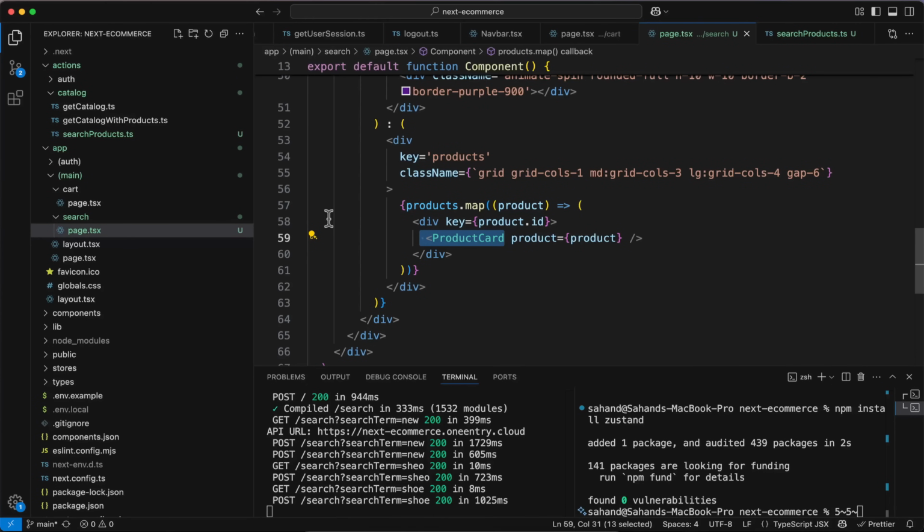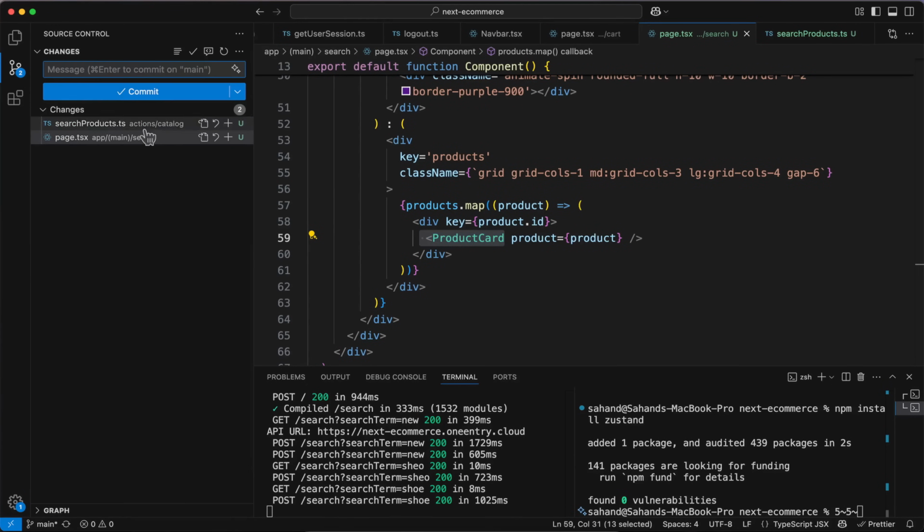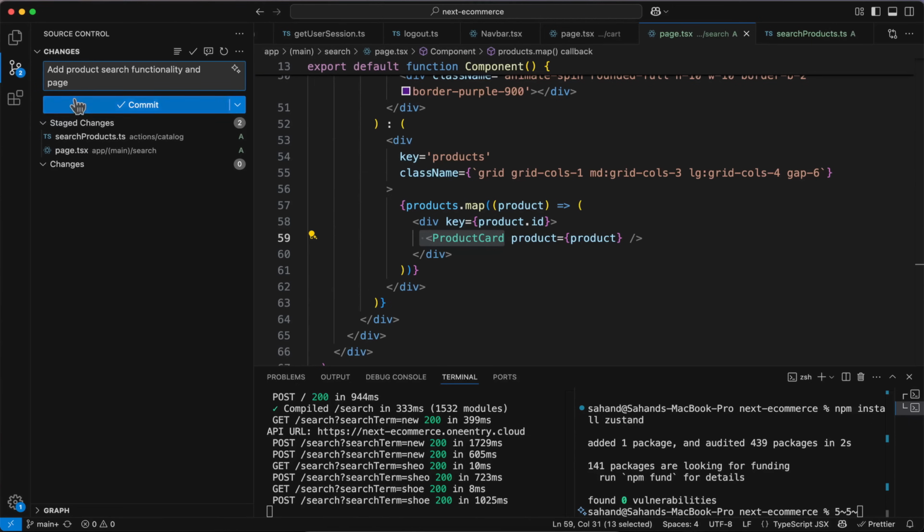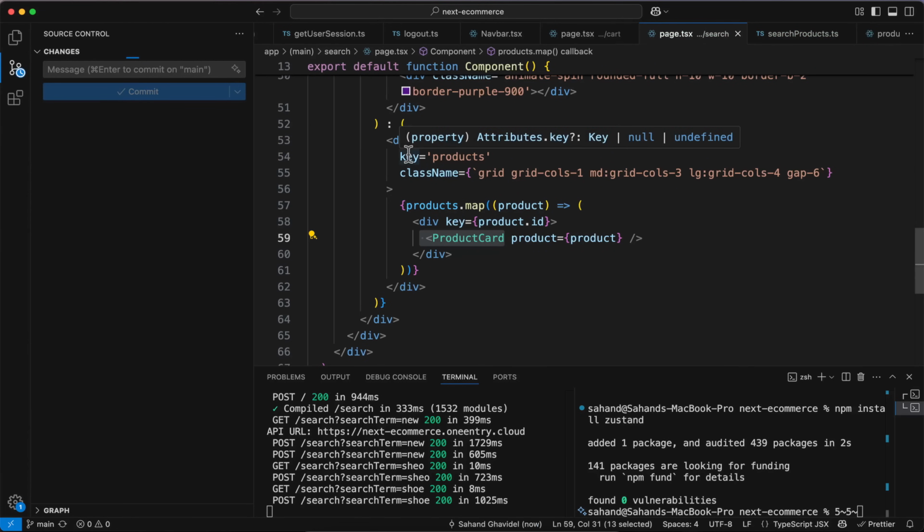All right, that was it for adding the search functionality. Let's add it to GitHub. So I'm going to add all the changes and create a message for that saying add product search functionality and page. So let's commit and push this change to GitHub.